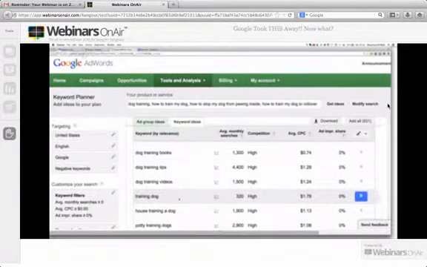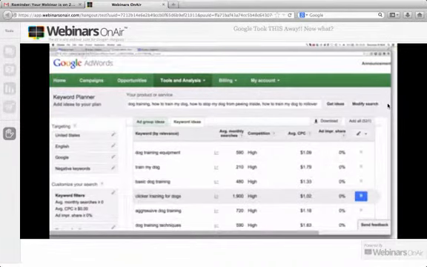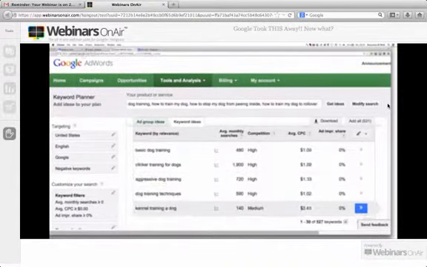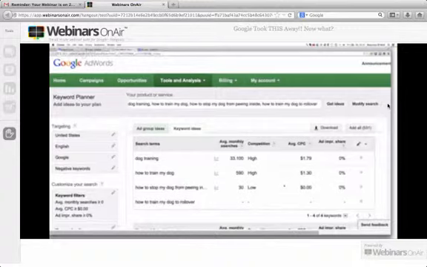So you can see all these different things: dog training, basic dog training, clicker training for dogs, which is even more specific, aggressive dog training. You have all these different keywords. This is only 1 out of 30 here, and there are 527 keywords in all. But now we're going to get into deeper detail.